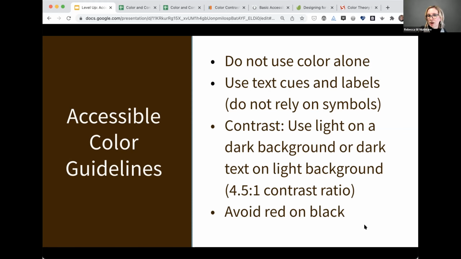We want to make sure that we're using text cues and labels and not relying just on symbols, especially when we're doing things like charts and graphs, right? We need to be careful about tonal contrast or the luminosity difference between the foreground and the background. So typically, right, we could think about this as wanting light on dark or dark on light, right? And you can interpret that a little bit. There's a particular ratio that we would need to meet, and I'm going to show you some tools today that can help you figure that out, because you can't just magically know.